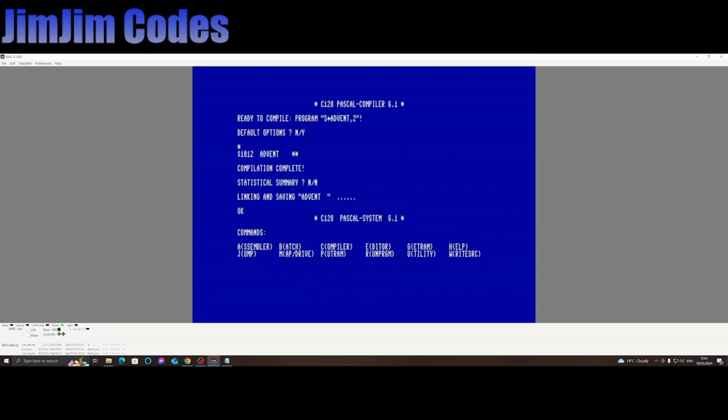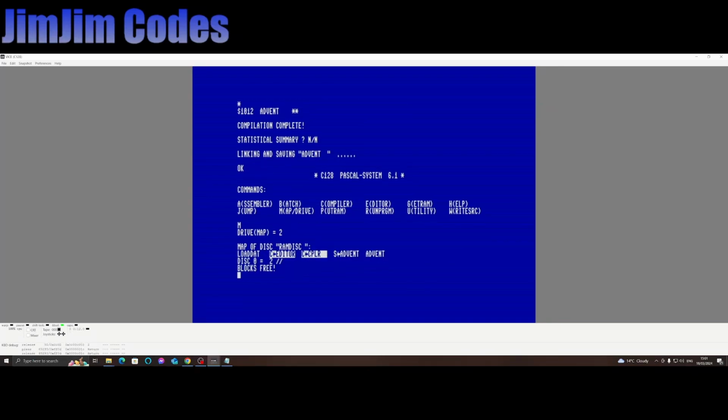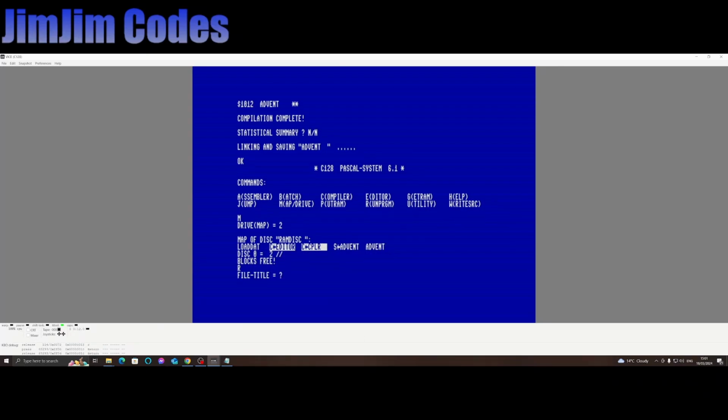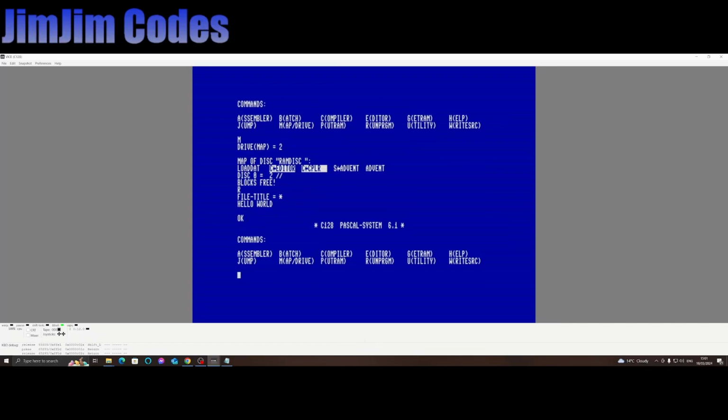Now, if we do our directory on drive 2, okay, you can see there's a file there called Advent. Now, what do we want to do with that? Okay, well, we want to run it. So we hit R, which will run a file. This is all done from outside the editor in the main system. File title, I think we can do a star there as well, and that will run the last compiled file.